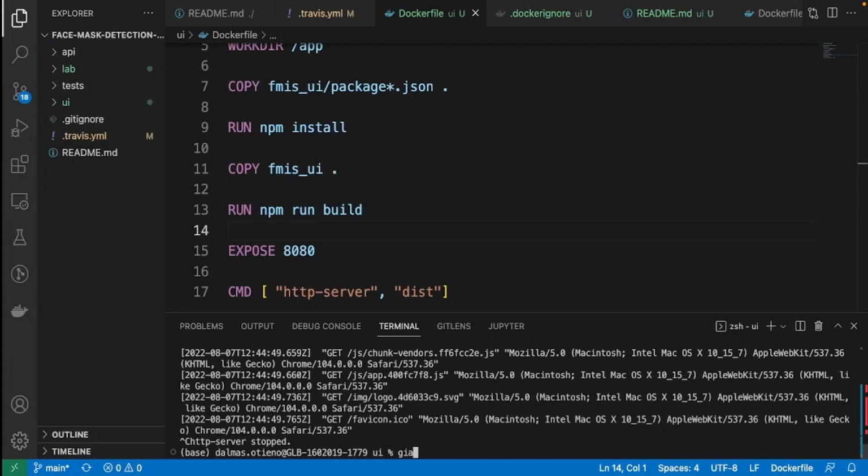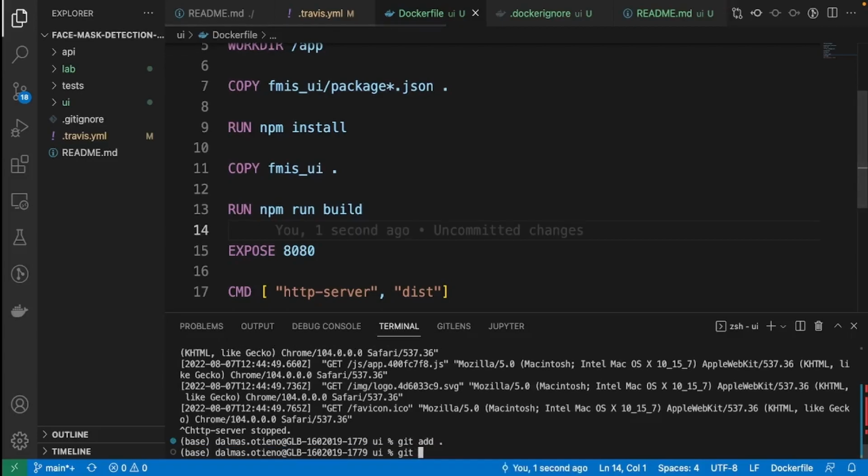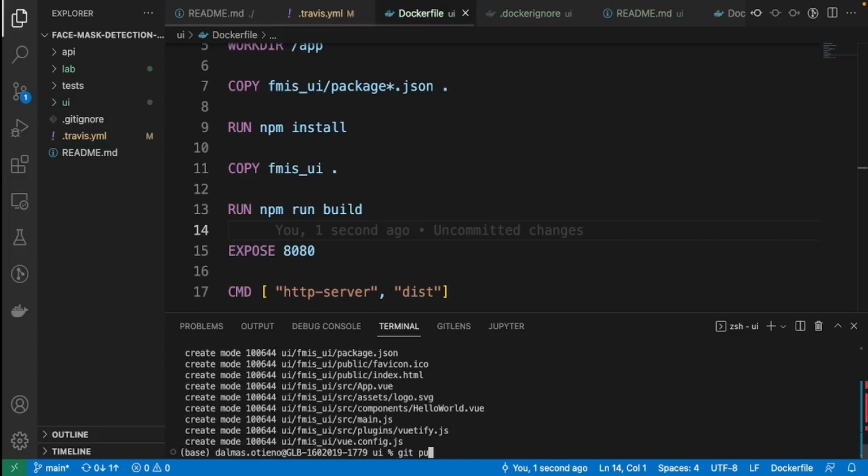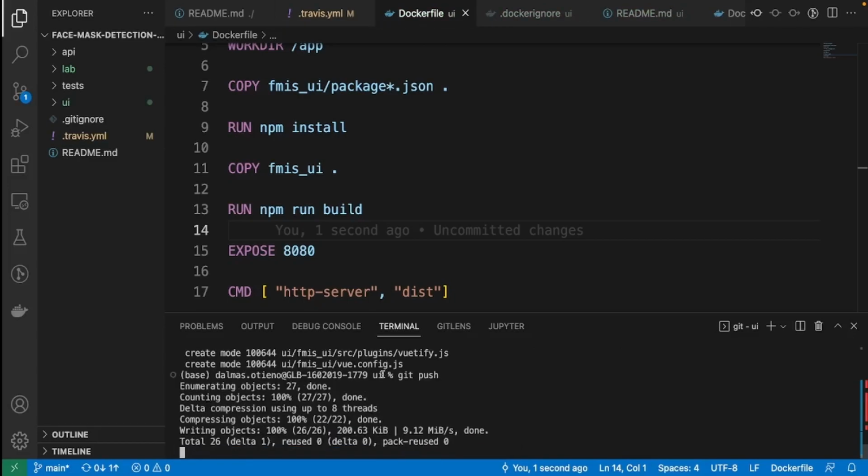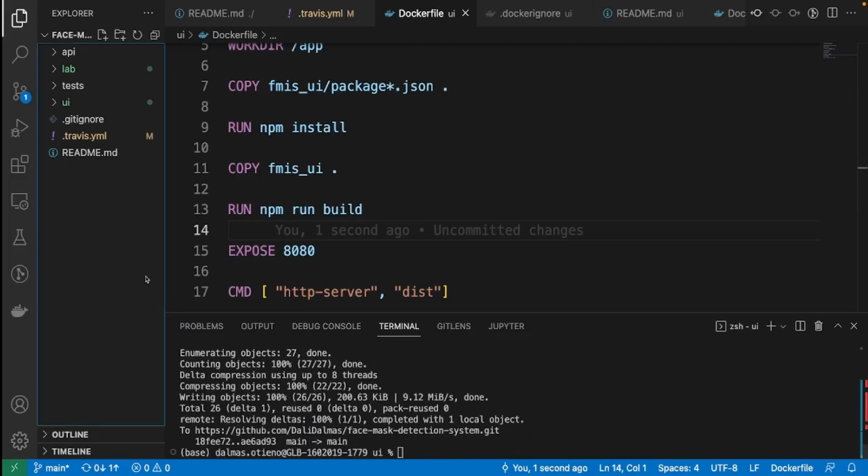So this is the UI. So I'm going to say git add this, git commit -m, and then the UI, then git push. So the next thing is to compose everything to work together.